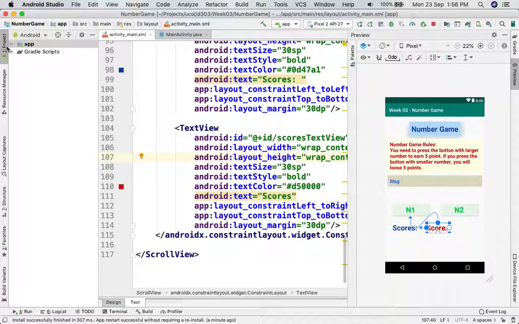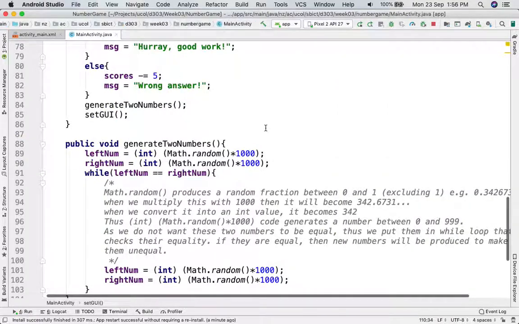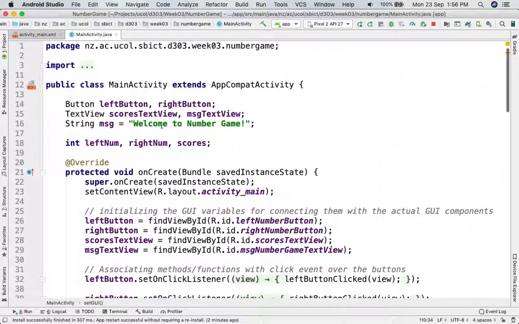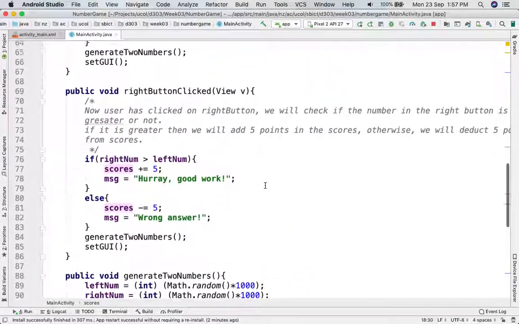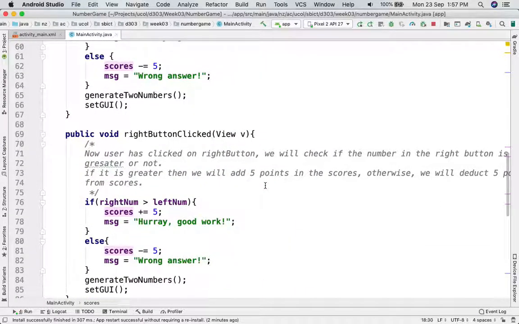So we already have that message. We have the left number, we have the right number, we have scores, and then we also have a message text view and the score text view. We have all those constituents, and we need to save this information. This is a string, this is a number, this is a number, this is also a number. Again, where do we need to save that specific information? Inside the shared preferences.